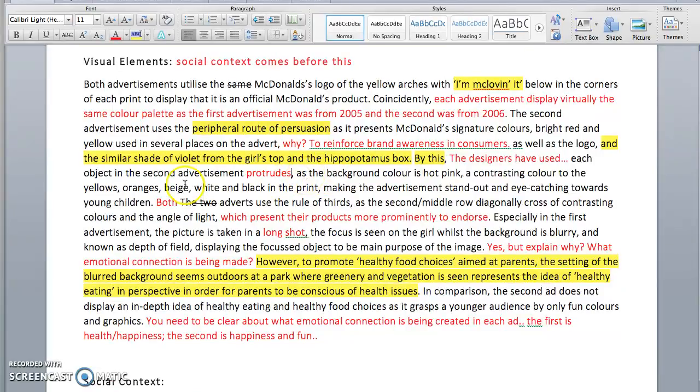Okay, so each object in the second advertisement protrudes. Well, they seem to float on this background, hot pink background color, which, yes, contrasts with the yellows, oranges, beige, white and black in the print, making the advertisement stand out and eye-catching towards young children. Yes. Okay. Make sure you're using comparative language.